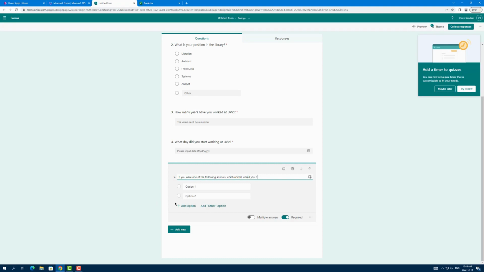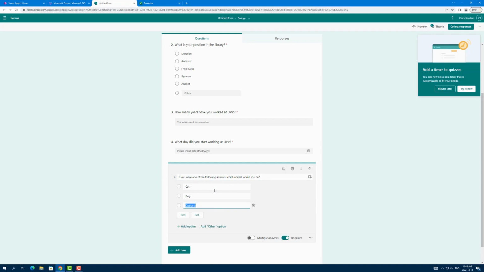In this last one, I'm showing another multiple choice, but this one is not going to have an other category. There's certain situations where you want your data to be restricted by a specific list of variables.